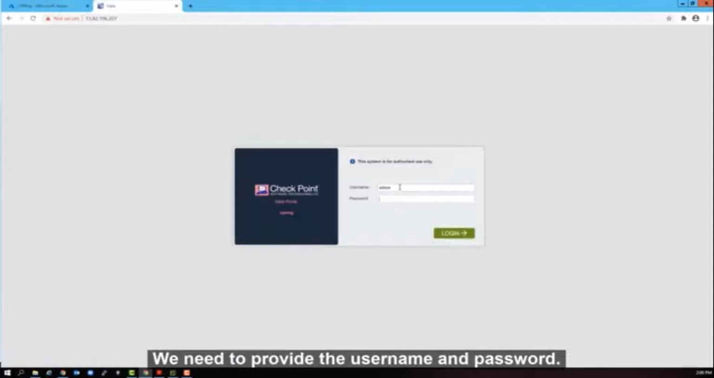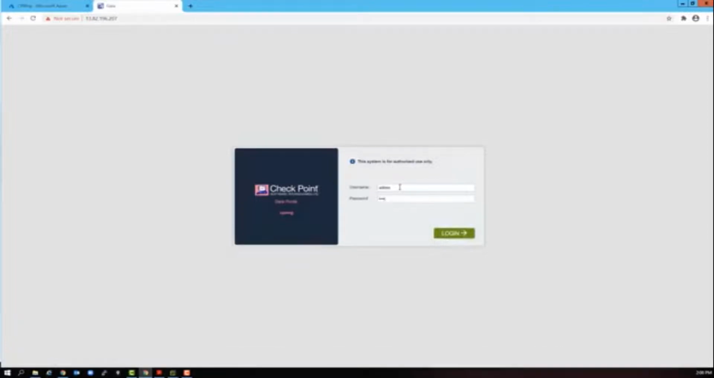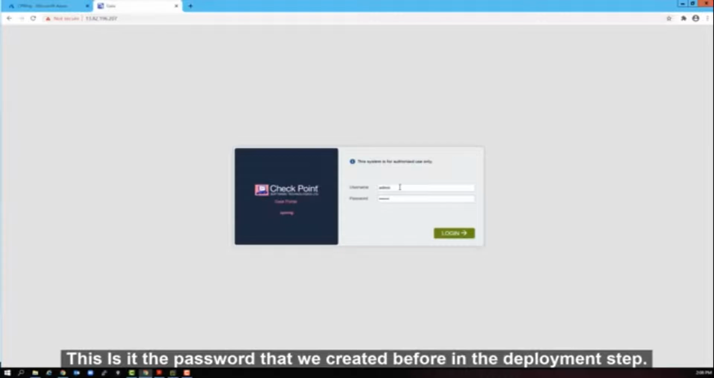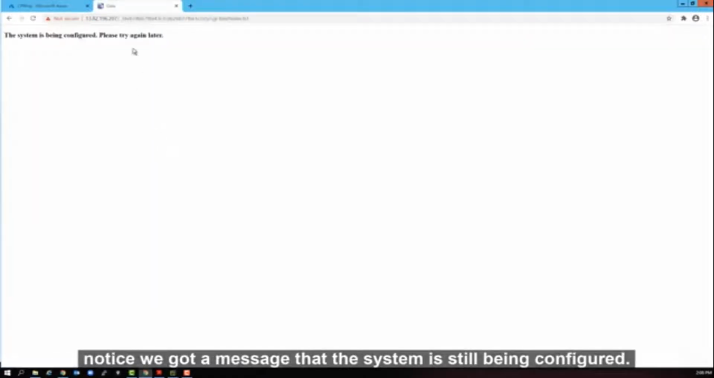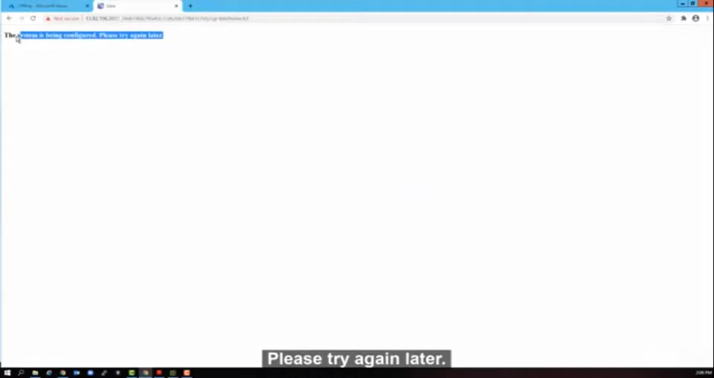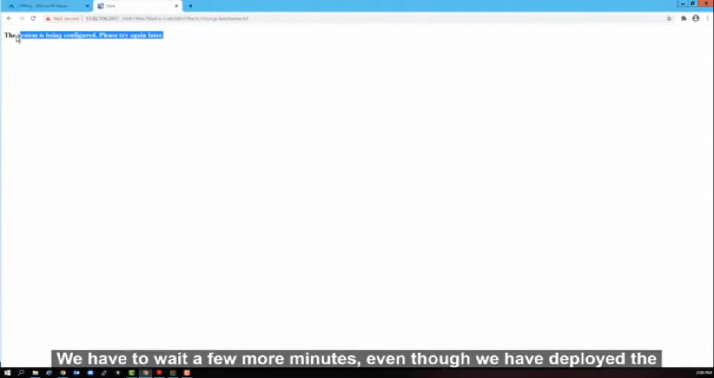We need to provide the username and password. This is the password that we created before in the deployment step. Select the logon icon. Notice we got a message that the system is still being configured. Please try again later. We have to wait a few more minutes.